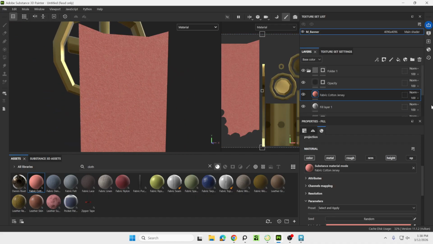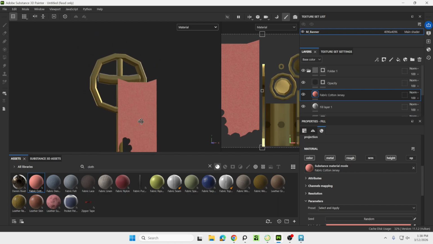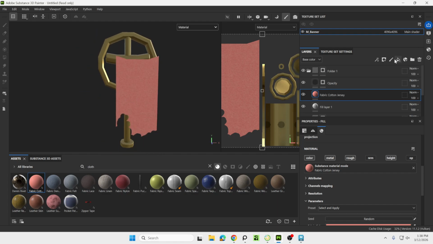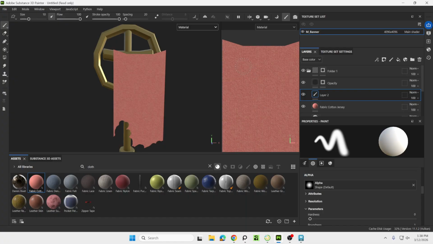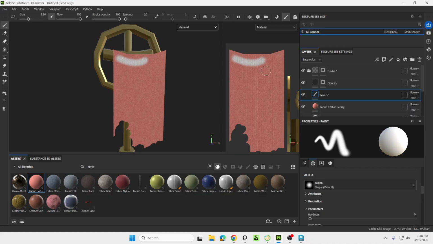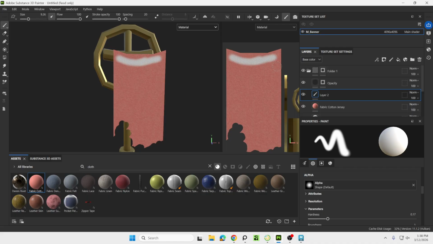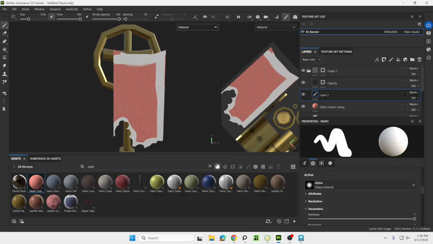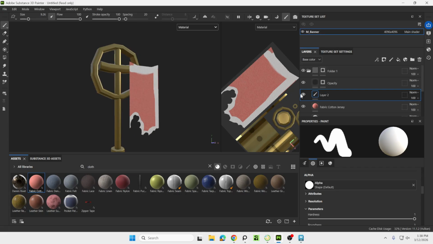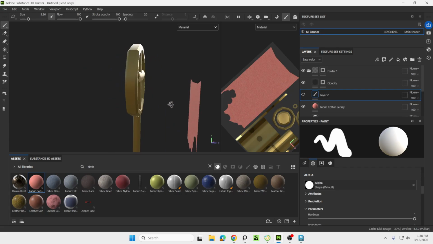And if we want to have other designs, you can have a paint layer on top, and maybe in here you can create something that you want. Something interesting. And so that's some of the basics of Substance Painter.